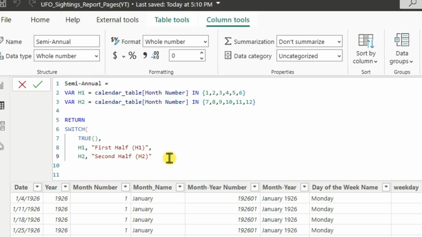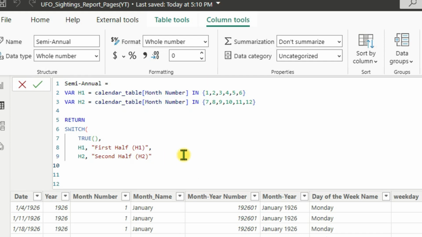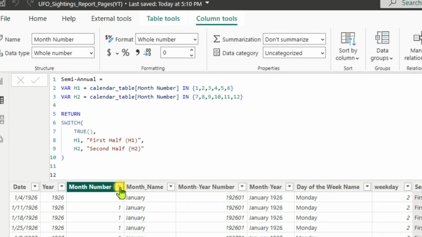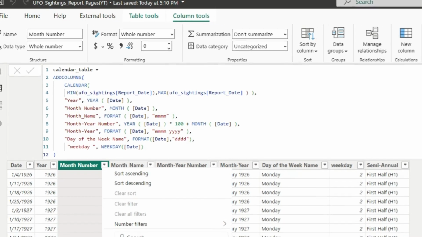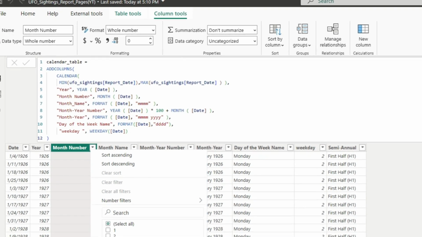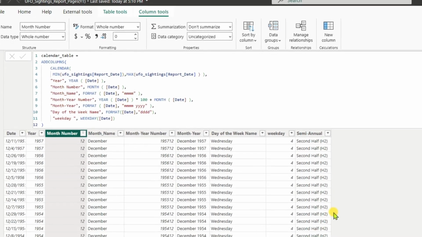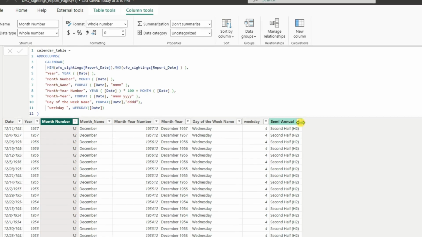So we have the new column, semi-annual. We'll use that in a visual in the later part of the video. Let us make sure that it is working correctly. Let us zoom out and see that we have a new column. Perfect. As you can see on the left side, the date is January, and if it is December, second half. So I think this is working perfectly for us.